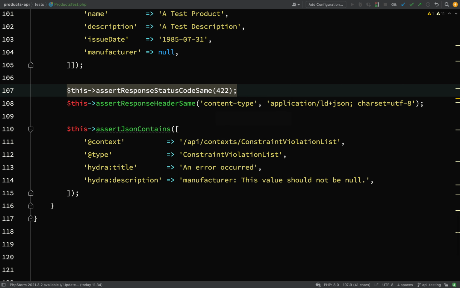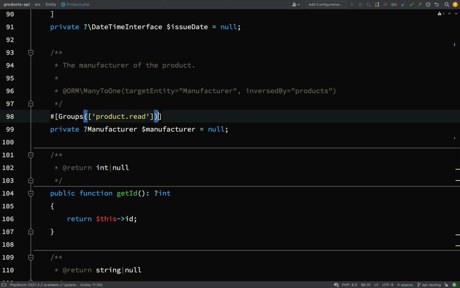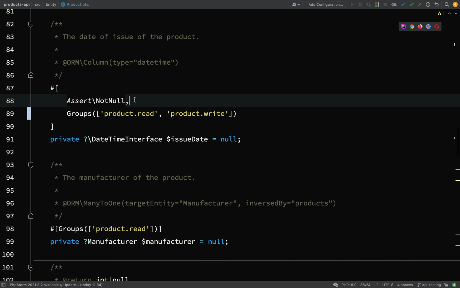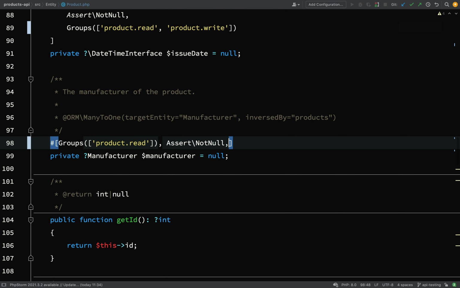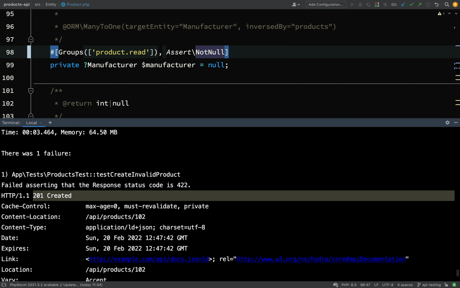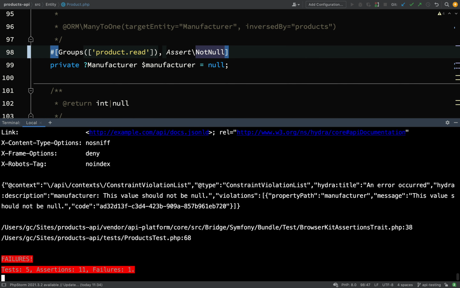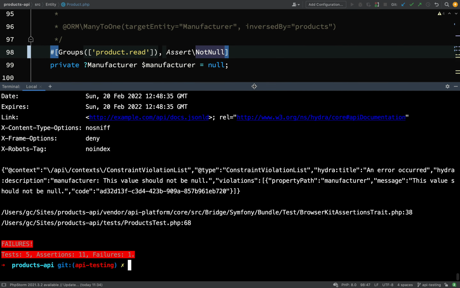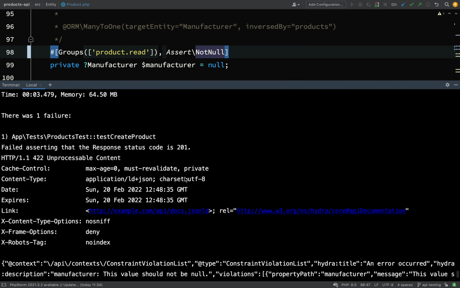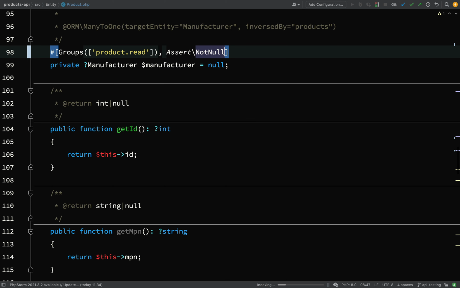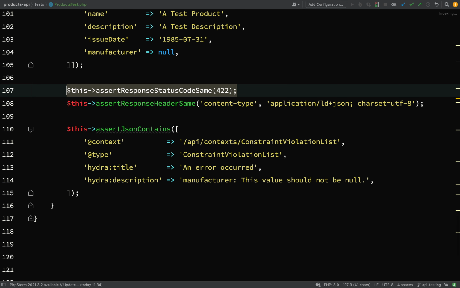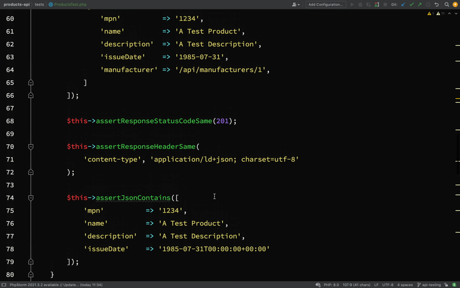So the first thing I'm going to do is go over to product and just have a look at this, and I'm going to put a not null assertion in here. So assert not null, we'll drop that in here. Okay, and then we'll go and run the tests again and see what it tells us. Okay, and this time we have another failure. Failed asserting that response status code is 201 on line 68 of products test. So what's going on here? Let's go over to products test, and we're looking at line 68.